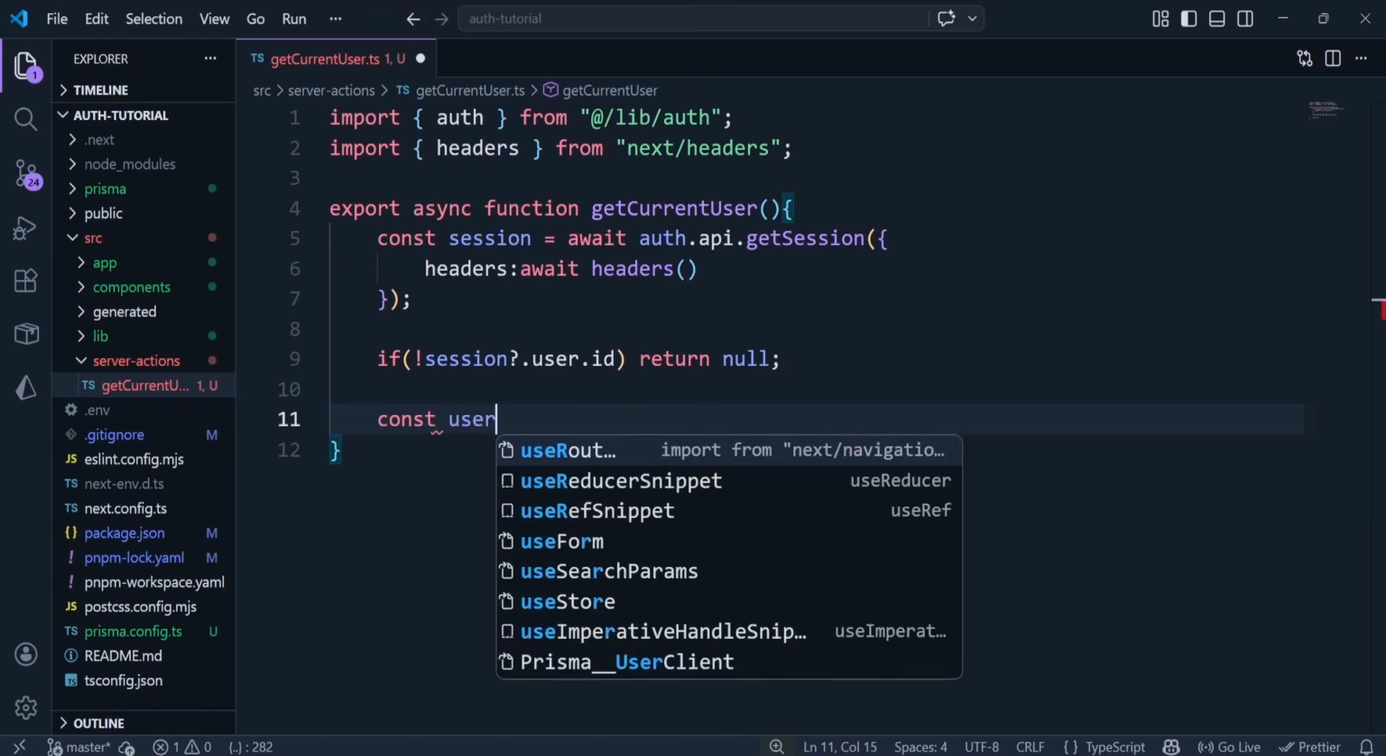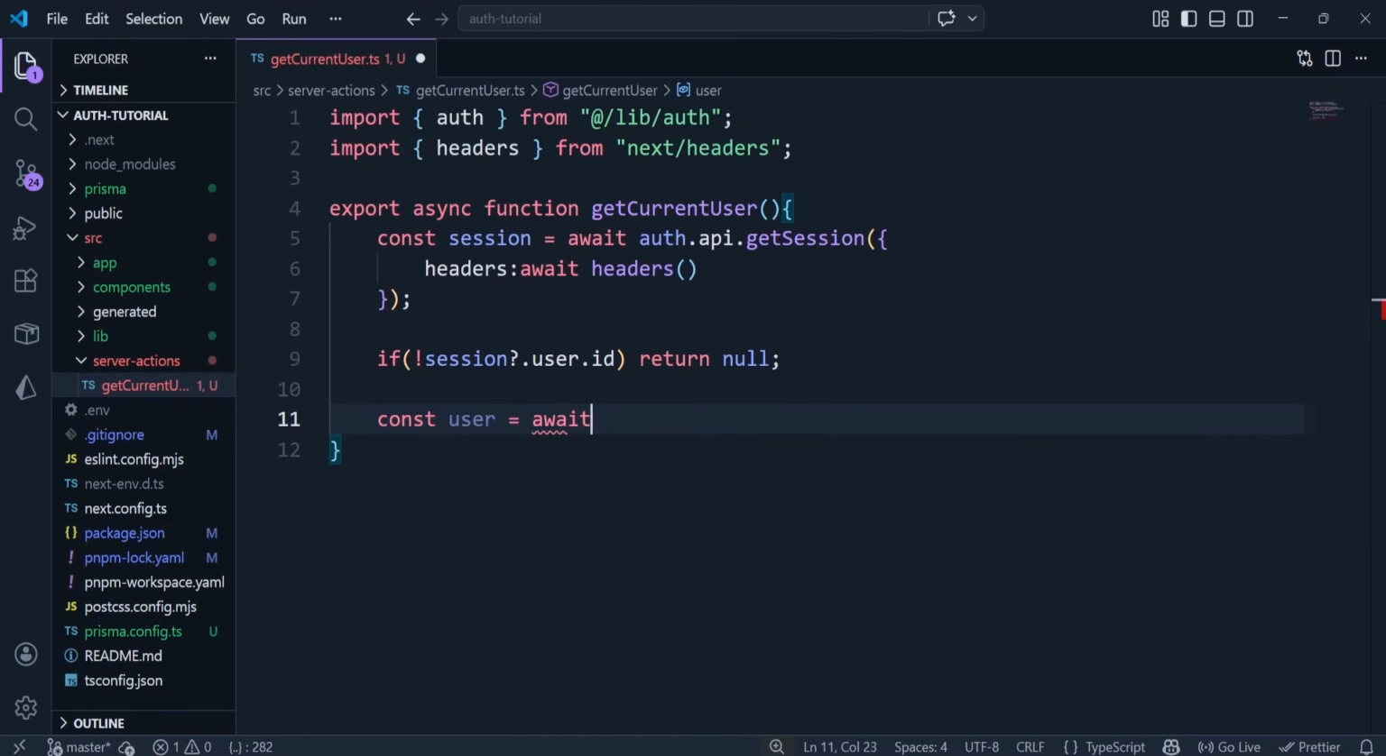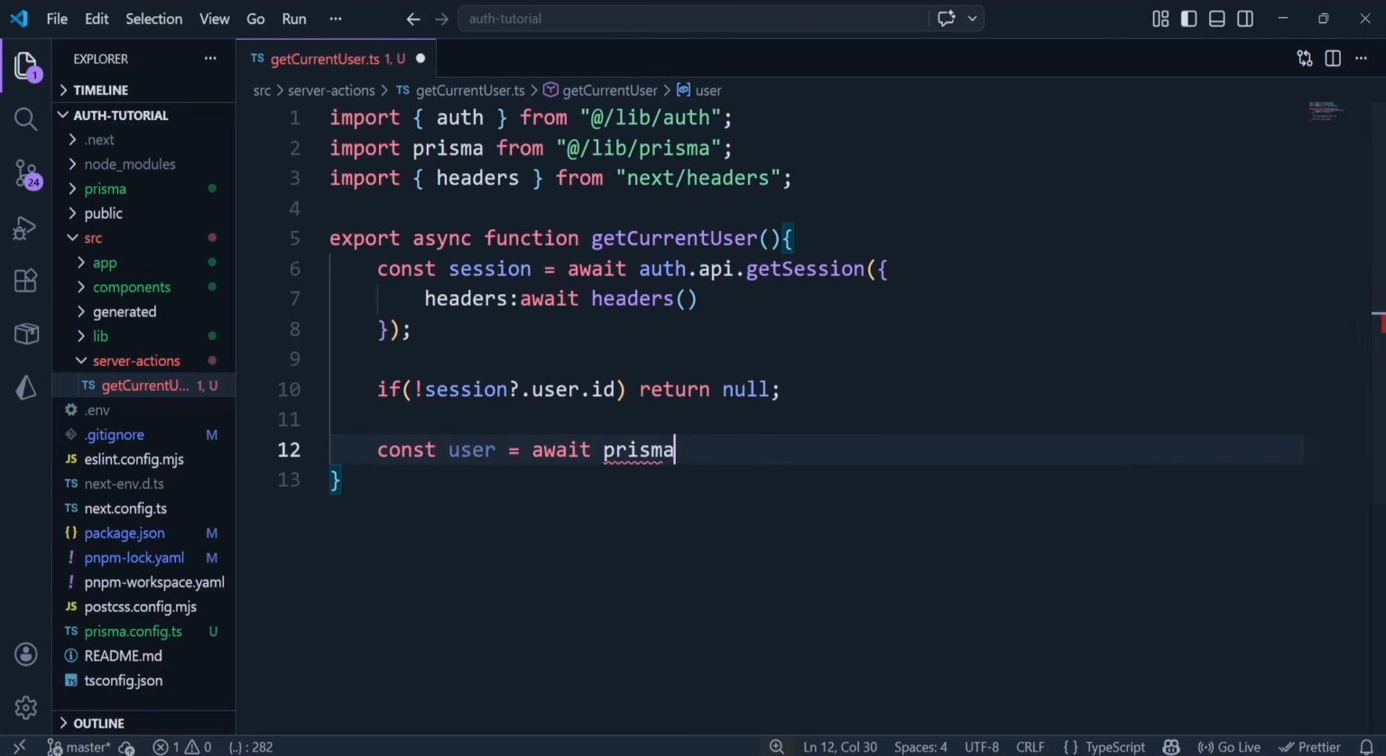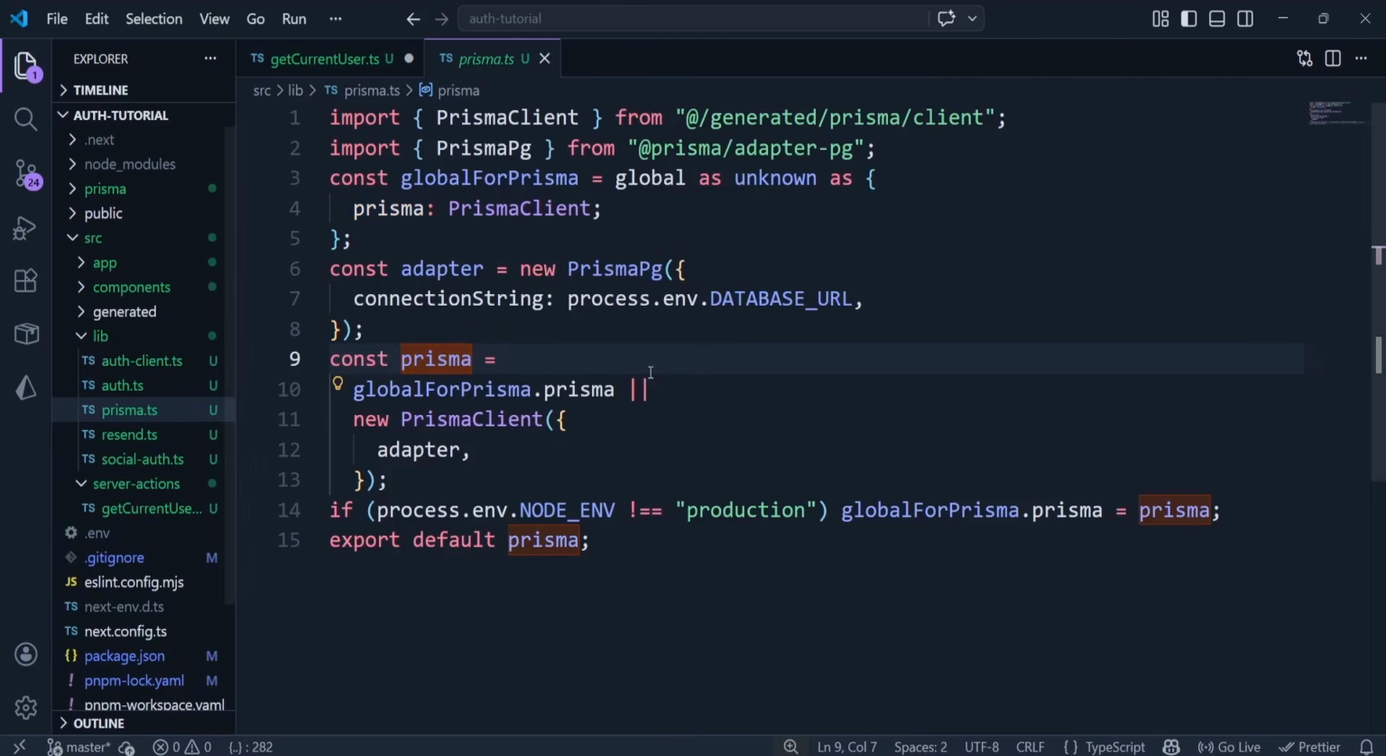So we're going to create a variable called user, which is going to be equal to, we're going to await, we're going to call our Prisma model. Remember, I said that inside this lib folder right here, anytime I want to query the database or fetch data from our database, we're going to use our Prisma ORM instance, which is going to be this Prisma instance we created.